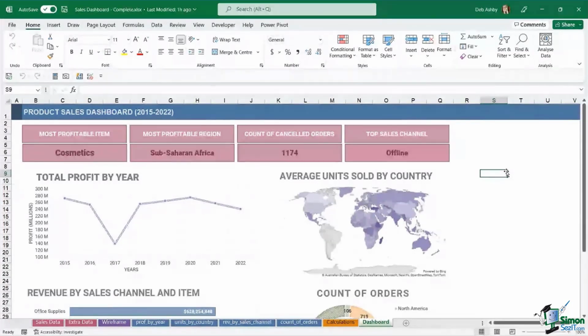And you can see here, this is a completed version of the dashboard that we're going to build today. I am going to change it very slightly because I really don't like the formatting on some of this. So we'll do it slightly differently, but this is roughly what we're going to do. Let's run through it very quickly so you know exactly what you're looking at. At the top here, we just have a title. And then you can see that we have these key statistics running across the top in pink. So things like the most profitable item, the most profitable region, the number of cancelled orders, and the top sales channel as well.